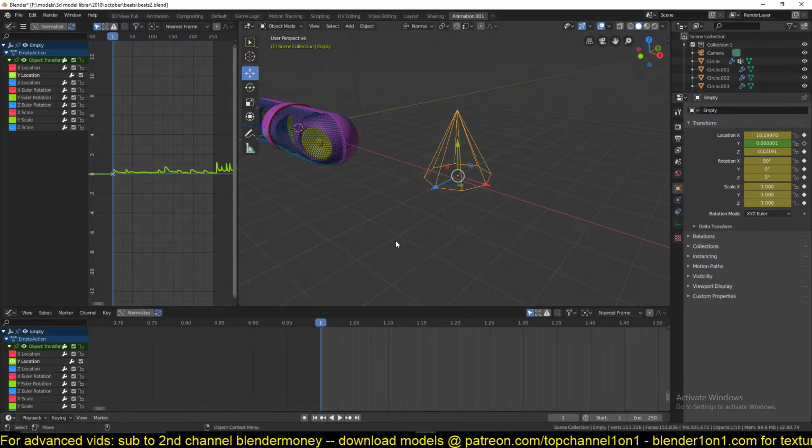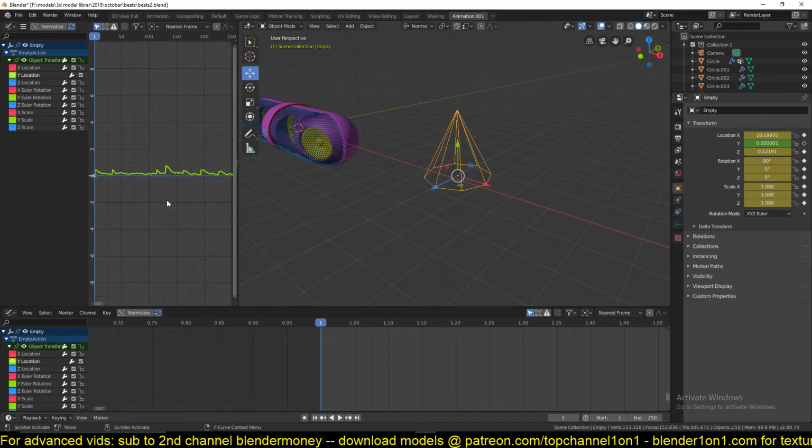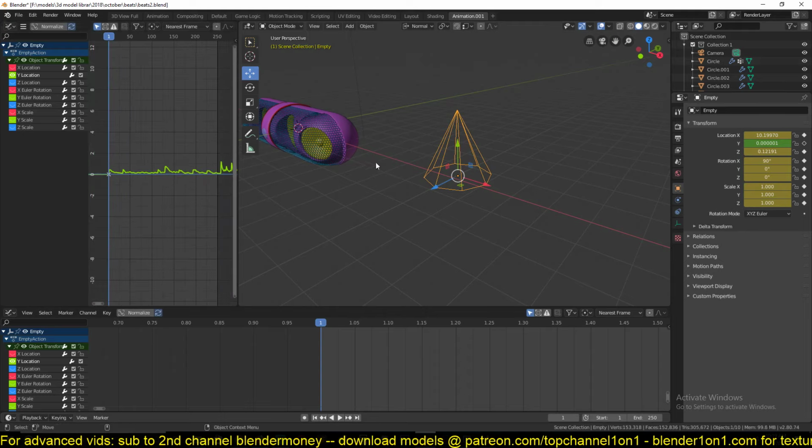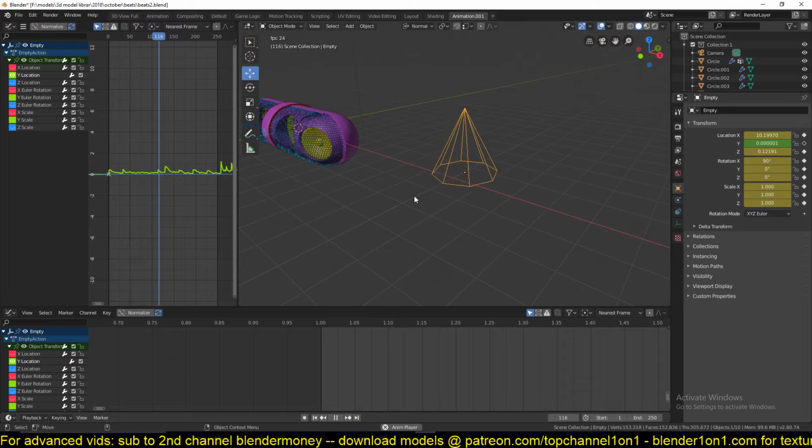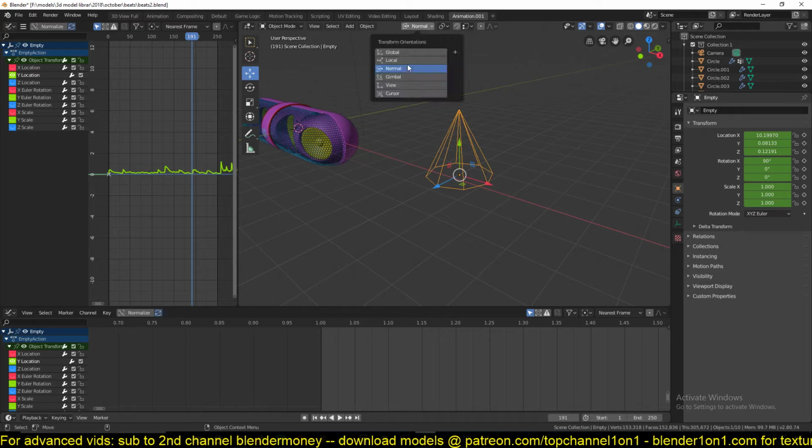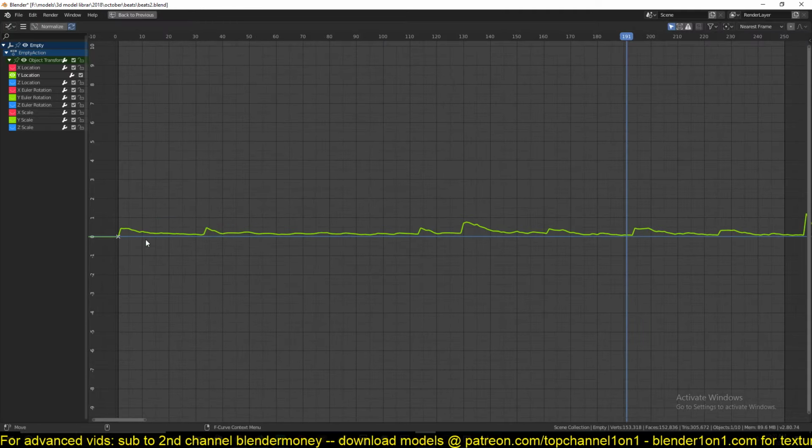It may take a few seconds depending on how long your audio track is, but this is what we have. You can see the audio has been baked, and now if we play back, you can see this is going in the wrong direction. It's going in the Y direction. Okay, so I'm viewing the normal orientation, and that's why I got the axis wrong. So make sure you are in the global orientation, and you can see it's the Z axis we want to animate.